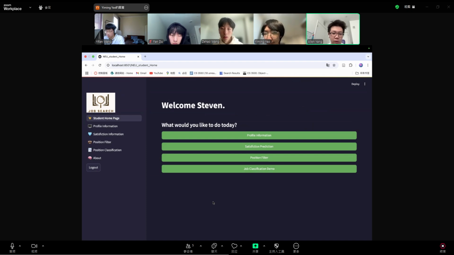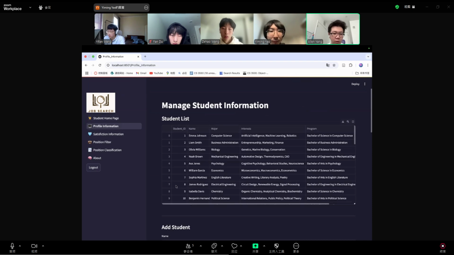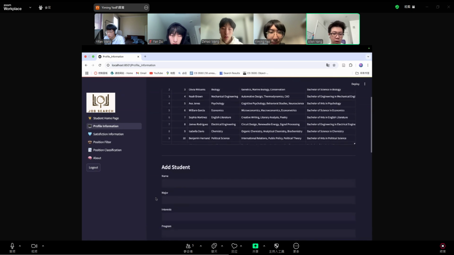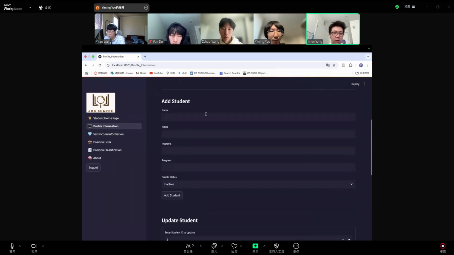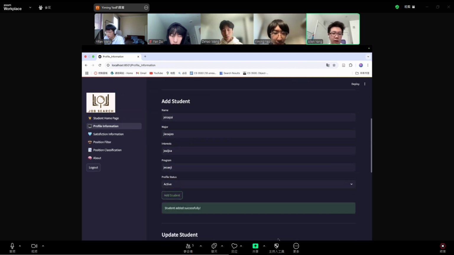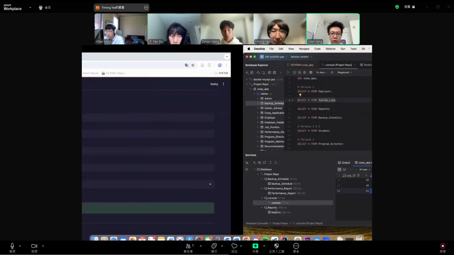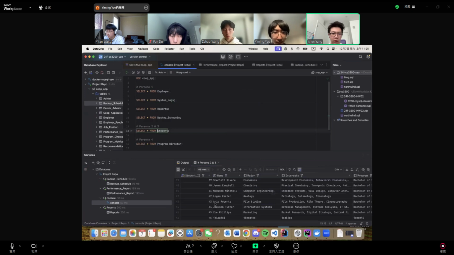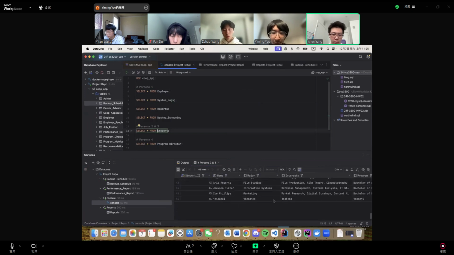We have the first feature, profile information, which gives you a student list table. And if you scroll down, you can choose to add a student to that table. Just type in a random name, major, interest, program, and then change the status to active. Add that student, and then you'll see the new table with that added student.